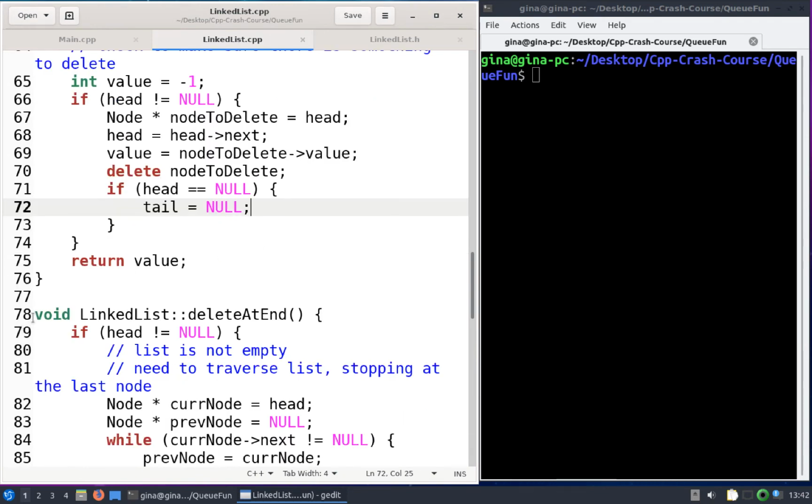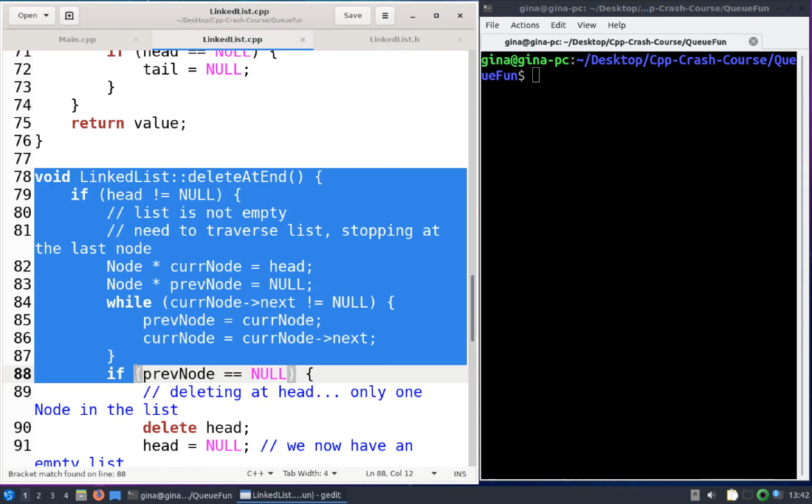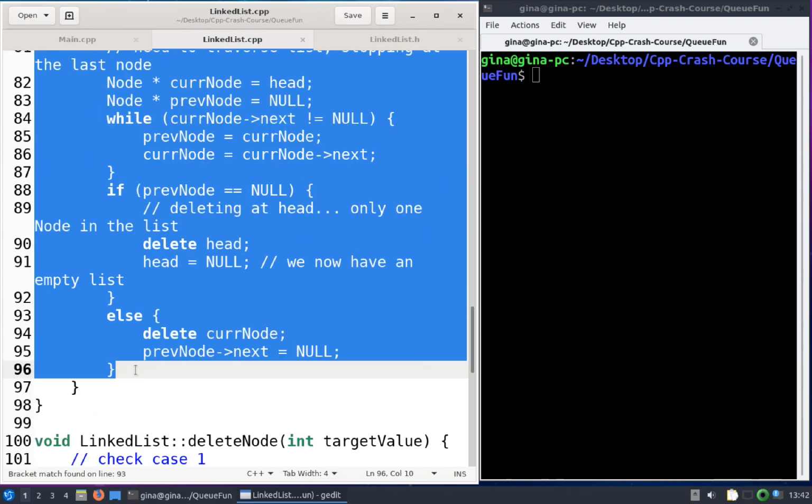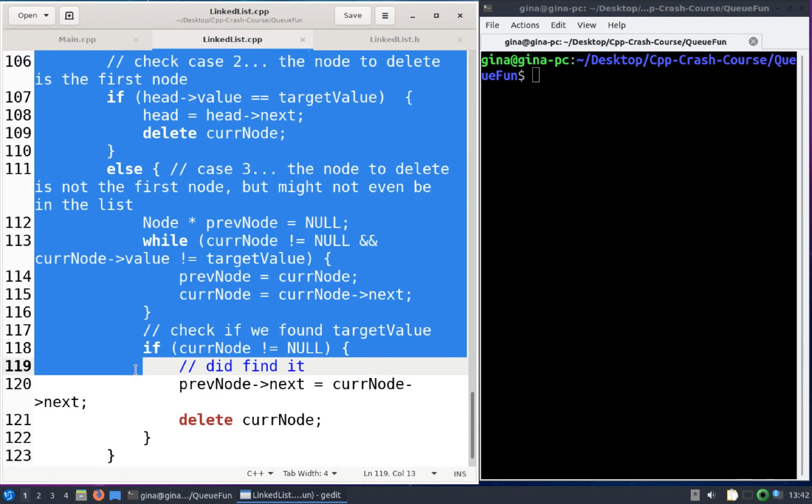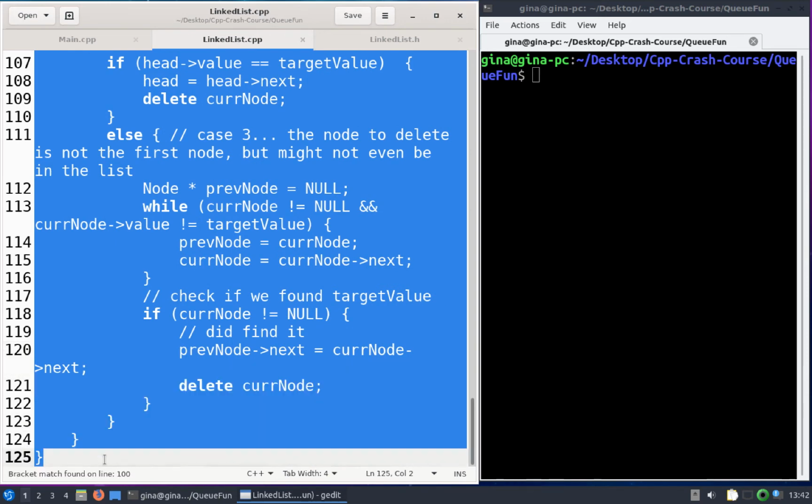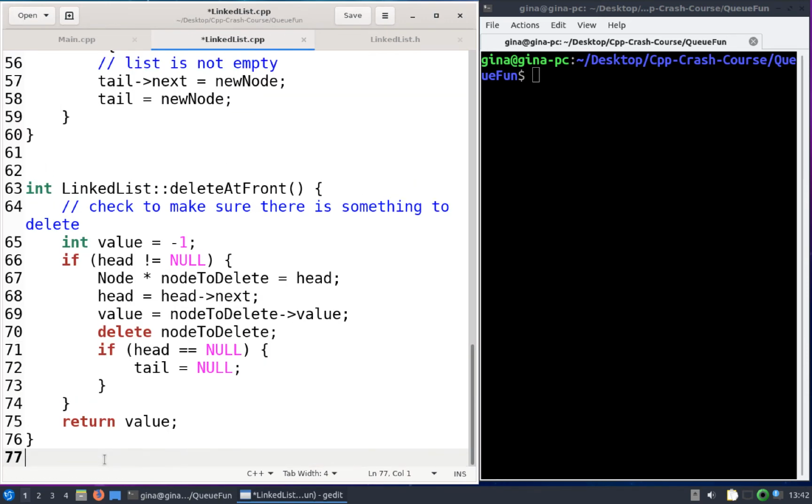We do not need delete at end because we do not dequeue at the rear, we only enqueue at the rear. We don't need delete node because we can't remove an arbitrary node in our queue. And therefore, we are done with our linked list class for now.